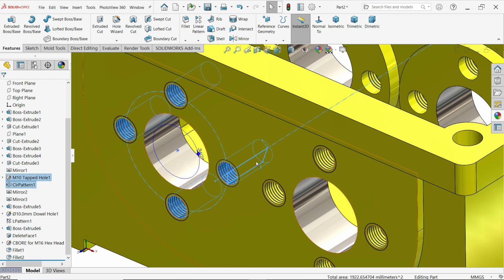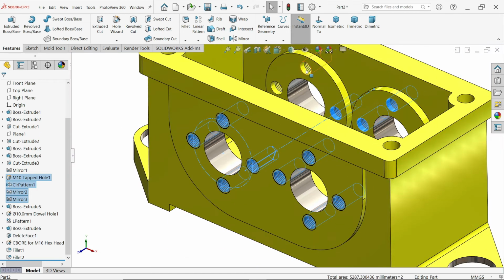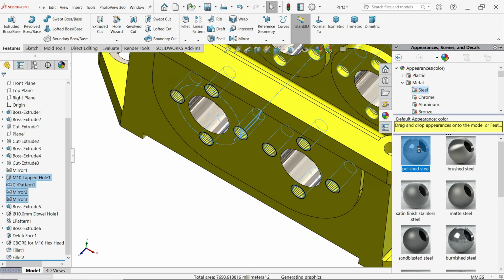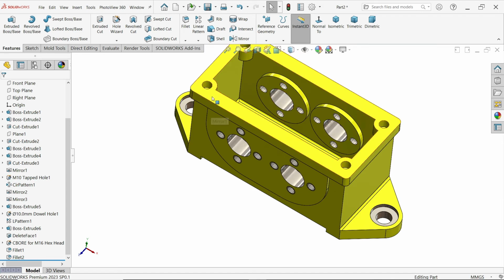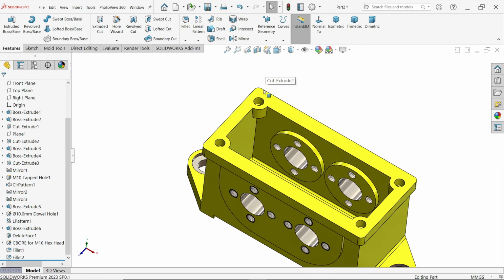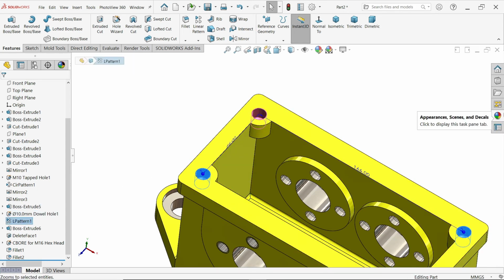Now I am going to select the faces of these holes. Whatever possible. And make polished steel. Now let's select this. See, select the pattern.